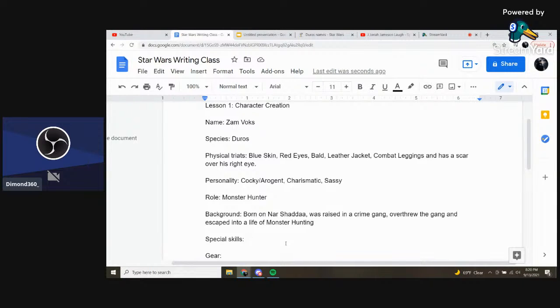So we're gonna say Zam's skills are in demolitions. This man is a demolition beast. Let's just say his favorite move is he draws the monster into a pile of proximity grenades and blows them out of the sky. That's kind of like his methods. But that's how he rolls.